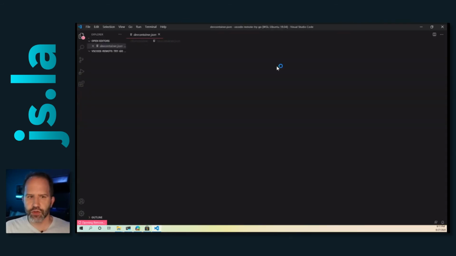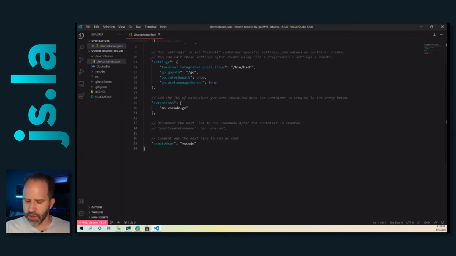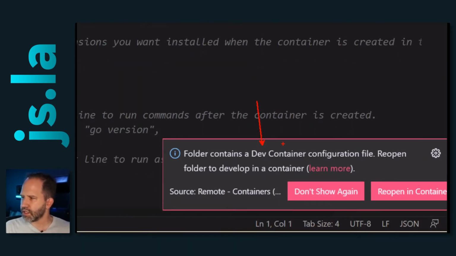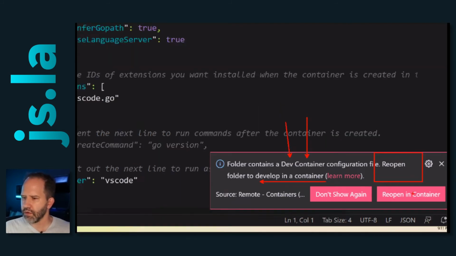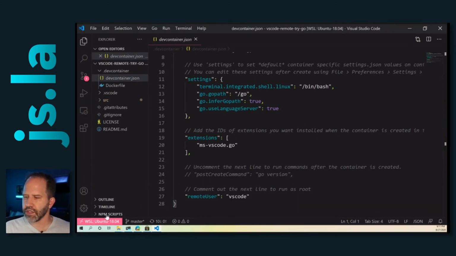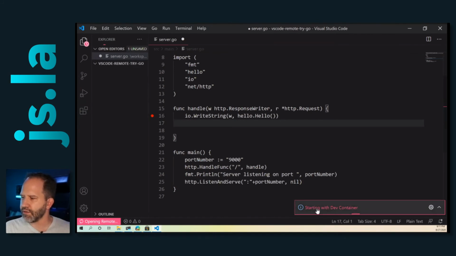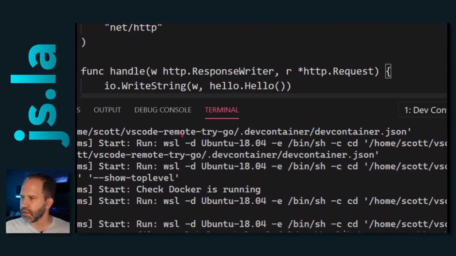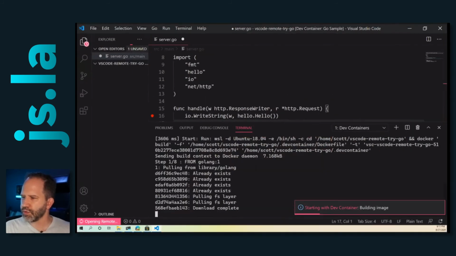I've launched Visual Studio Code for Windows from Linux, and it's going to say, hang on, this is in a dev container. Do you want to reopen this folder and develop in a container? I'm like, yeah, cool, whatever that means. So here, down on the left, it says WSL. We're going to say opening a dev container. What it's going to do is talk to Docker. It's going to open up this devcontainer JSON, which points to a Dockerfile.